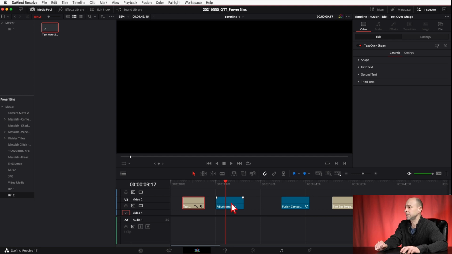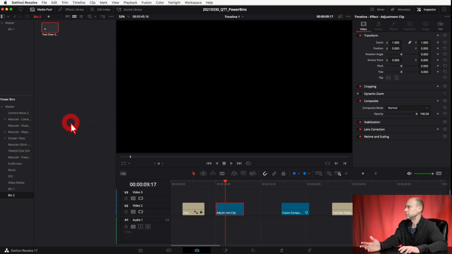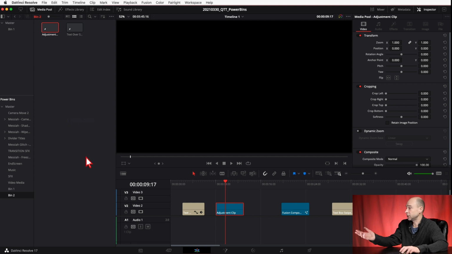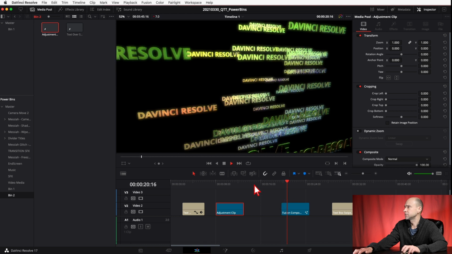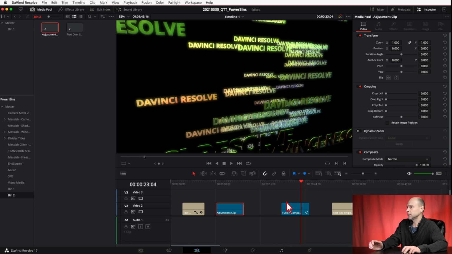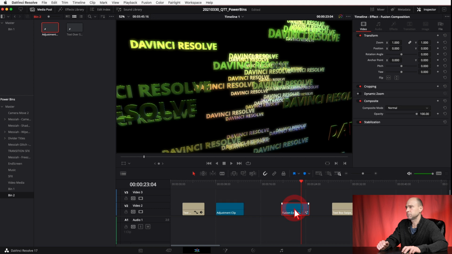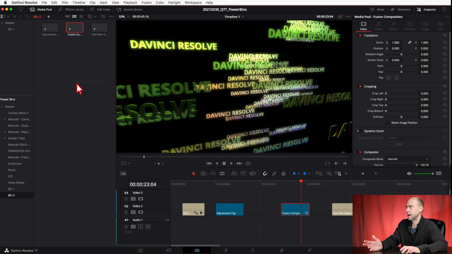It's something I use all the time. So you go ahead, click it, drag it, boom, drop it into your power bin. Now you can use it in any project you want. Let's say over here, I got my Fusion clip, right? I got a little DaVinci Resolve words floating on the screen here. Let's say I want to save that and use that in another project. Fusion composition, drag it, drop it in, there it is.